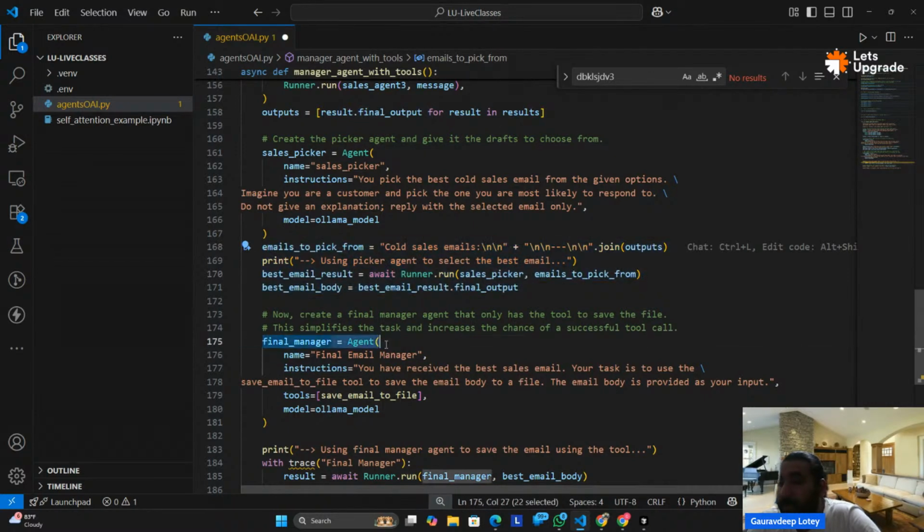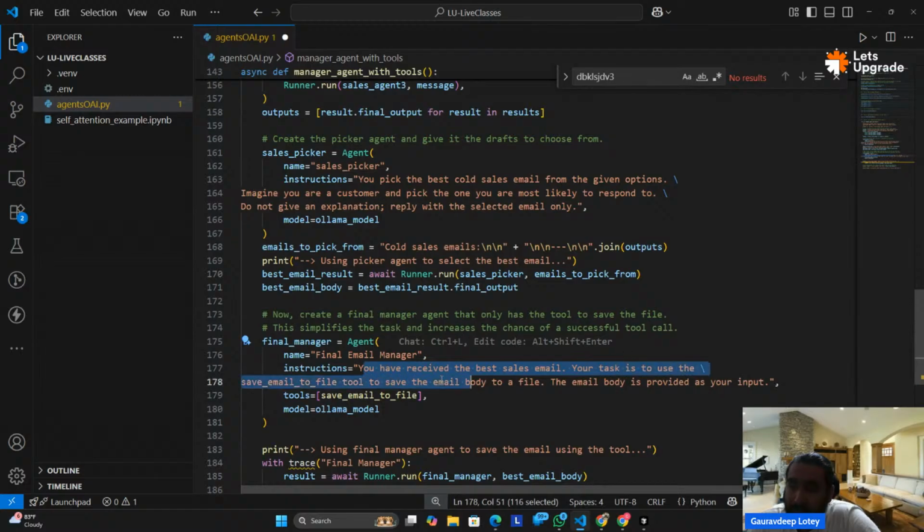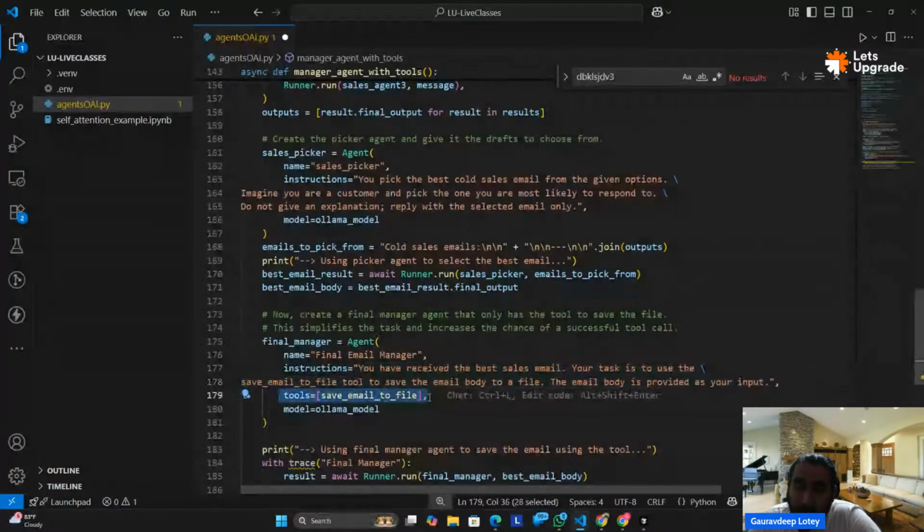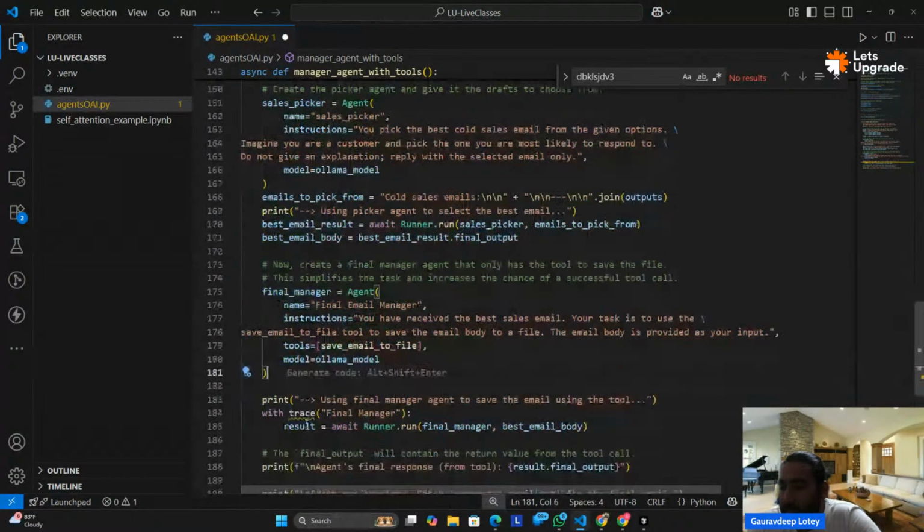Now we are creating a final manager. What is the final manager? You have received the best email, and your task is to use the save email tool. This is how we will declare the tool to save the email body to a file. The email body is provided as your input. And in the tools, you remember the format: you have to pass it as an array. You can declare your model, and with it.